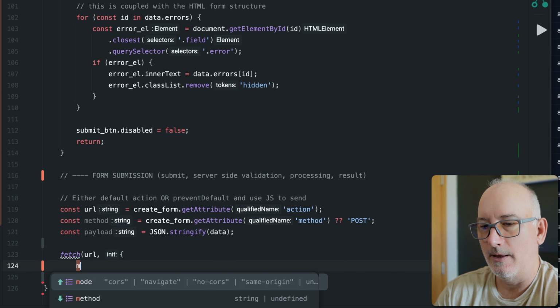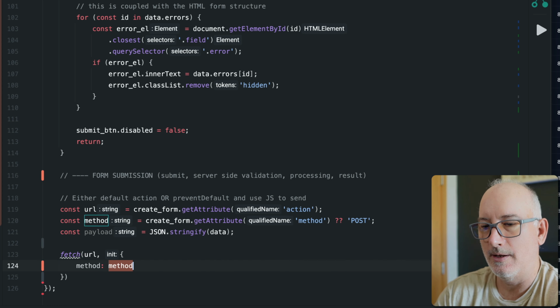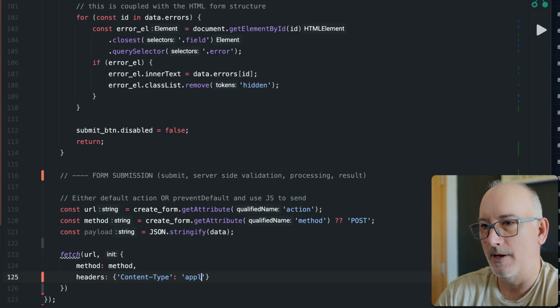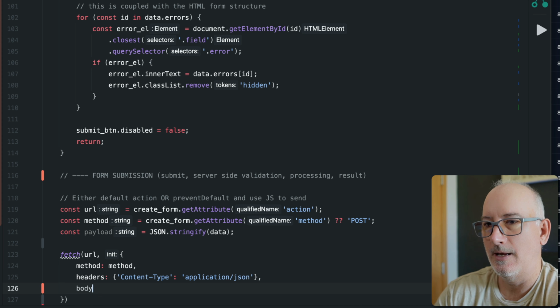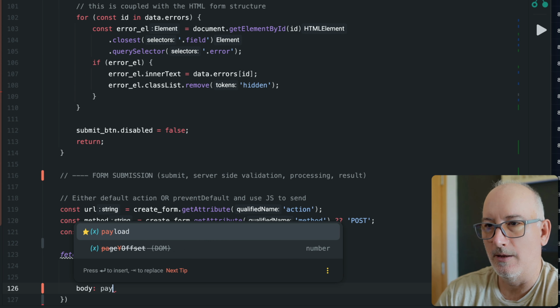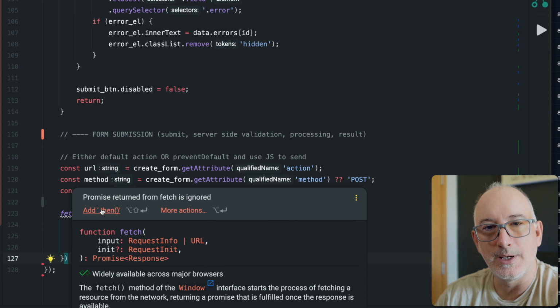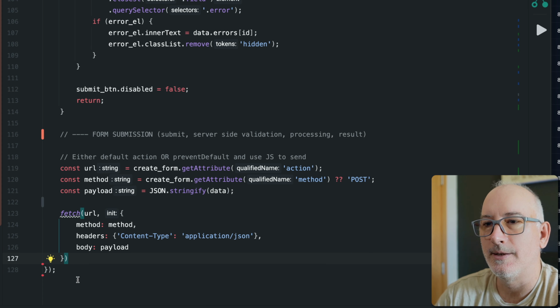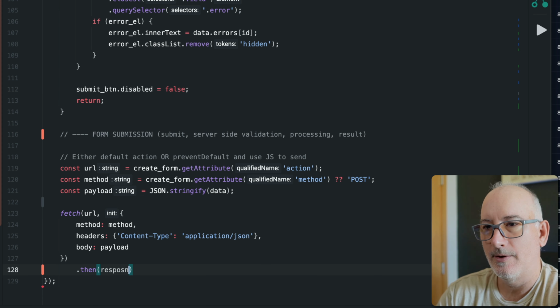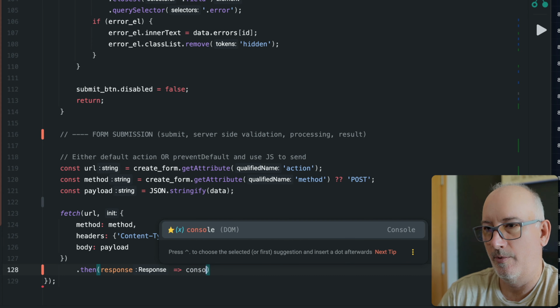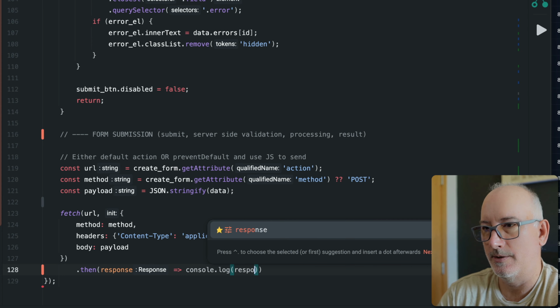I'm going to say that the method is method, headers. I'm going to put the content type is application/JSON, and then the body of this is going to be our payload. Now this fetch is an asynchronous function, returns a promise. In order to get the result, we should really add this then statement. So we'll do that. And I'm going to get some response from our endpoint, and we'll console log out that response just so you can see what it is.